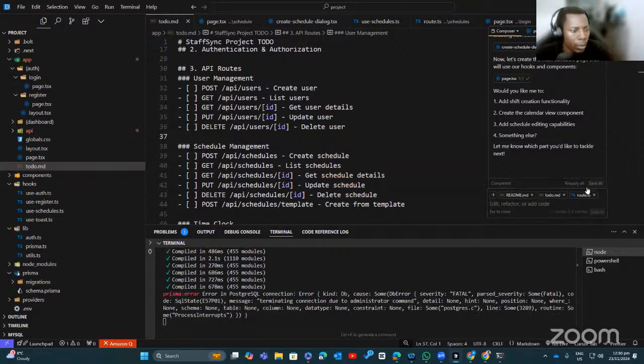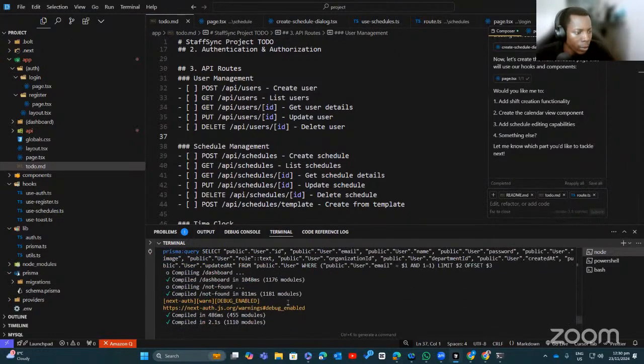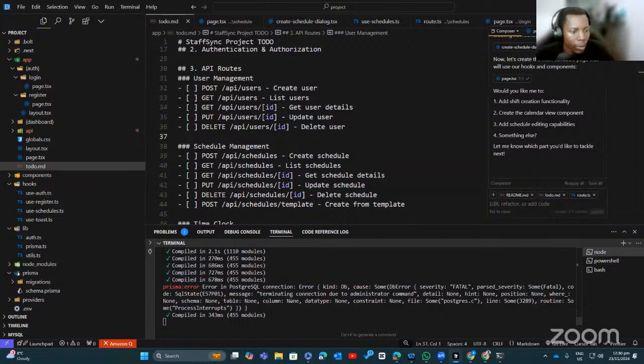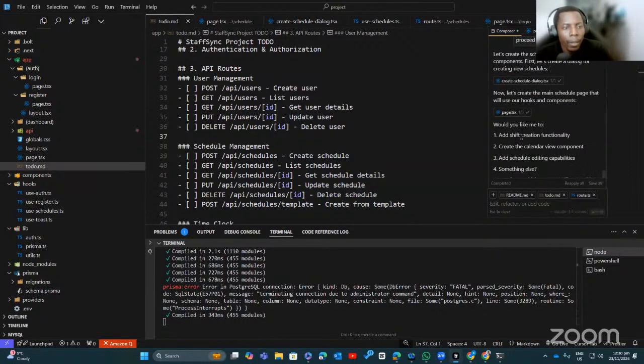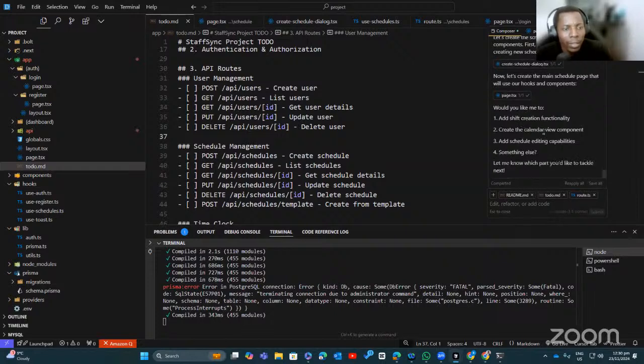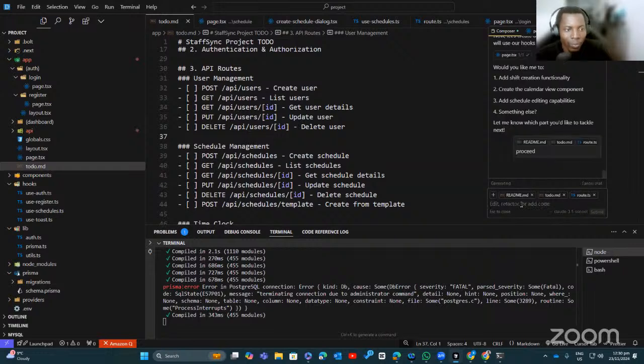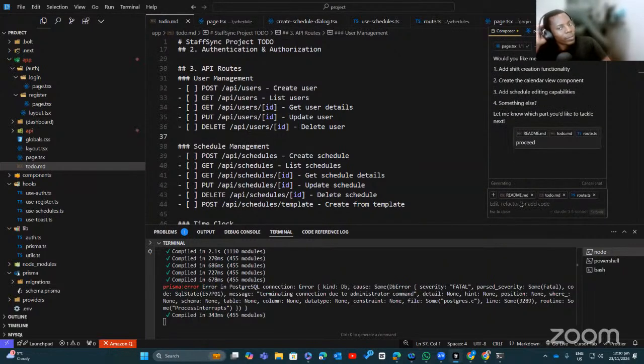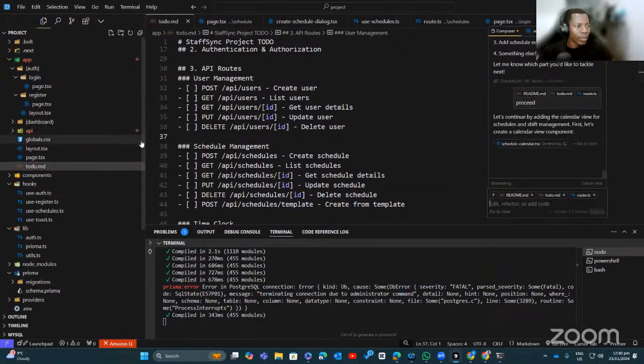Okay. So it's an error connecting to the database. Anyway, would you like me to add shift creation functionality, create a calendar view component, add schedule editing capabilities? I'll just say proceed, proceed. But as long as we don't have an error, keep proceeding. Hopefully, it's doing something sensible.